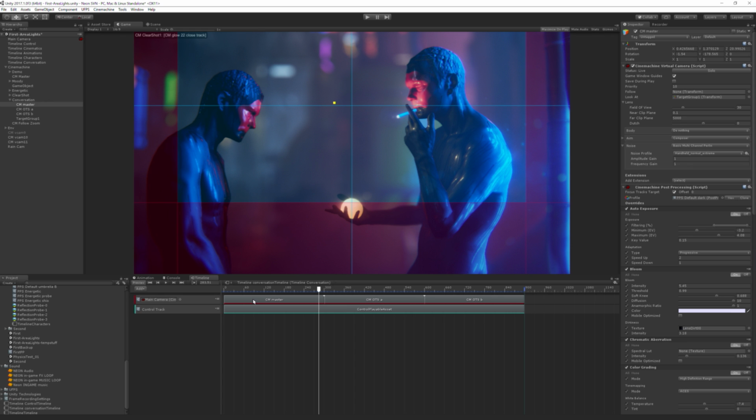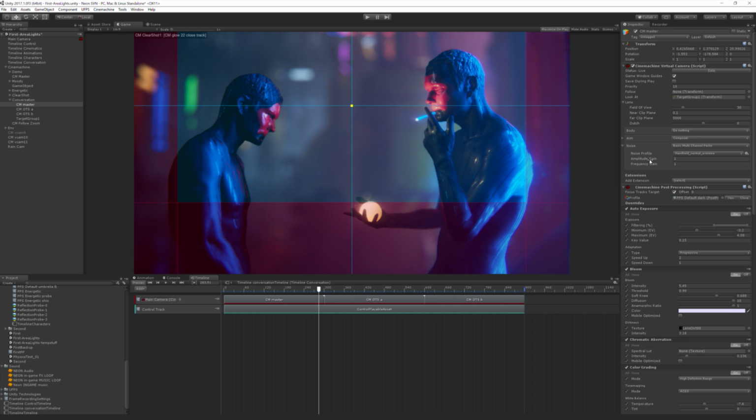Now, you may have noticed we have two settings over here. The amplitude will define the amount of noise to be applied, and you'd want to change that depending on what lens you're simulating and how subtle or not you want your shake to be. Whereas the frequency will define the speed of the noise in hertz.